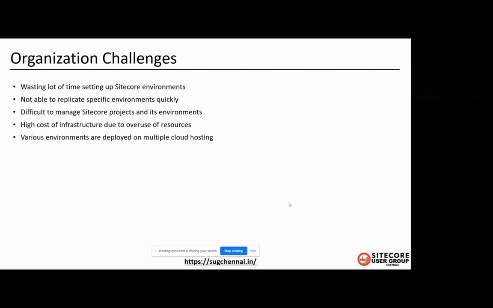Currently, organizations face a lot of challenges. I have listed some of those here. They are wasting a lot of time setting up Sitecore environments, and they are not able to replicate specific environments quickly. It is mainly needed for replicating production issues. It is difficult for the organization to manage different Sitecore projects. Switching between the Sitecore projects is taking time. And also it is difficult to manage its infrastructure because of varying dependencies between the different versions of Sitecore.